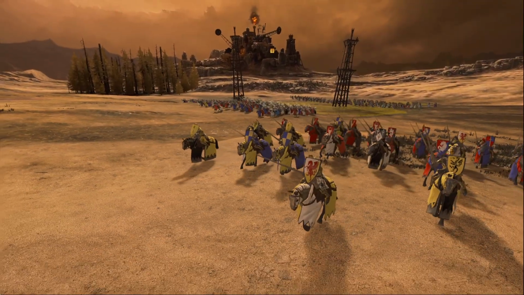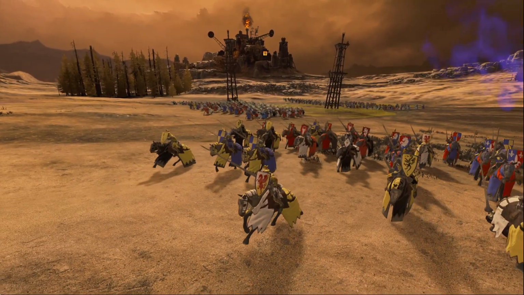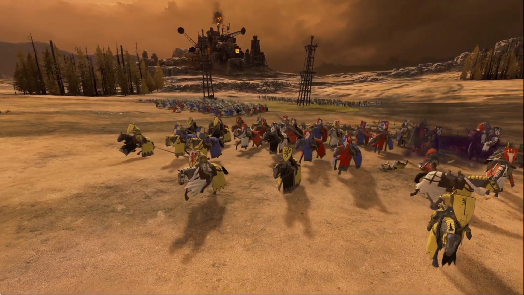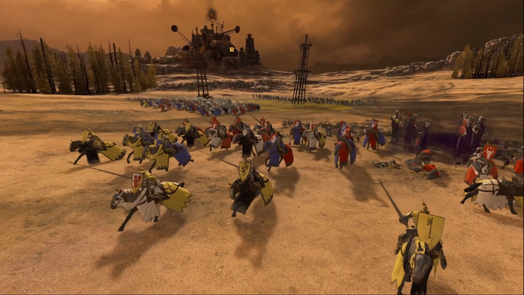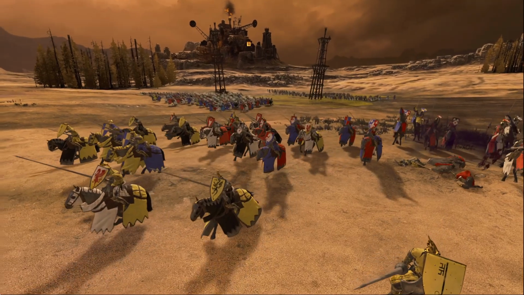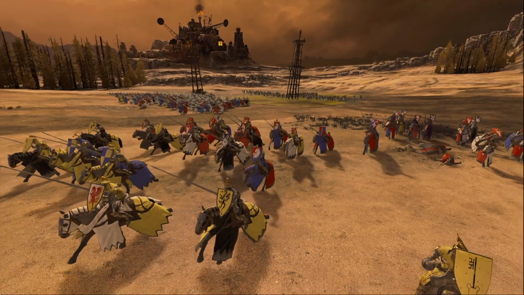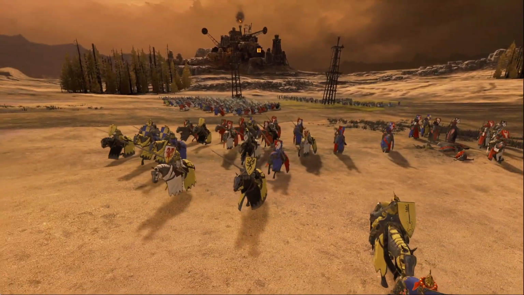Fighting against our dwarfen riflemen will be an entirely mounted Bretonnian army, with plenty of Grail Knights, Grail Guardians, Questing Knights, and Knights of the Realm. Are we going to be able to reenact the Battle of Waterloo in Warhammer? Let's find out.